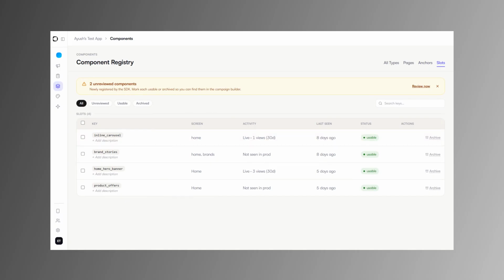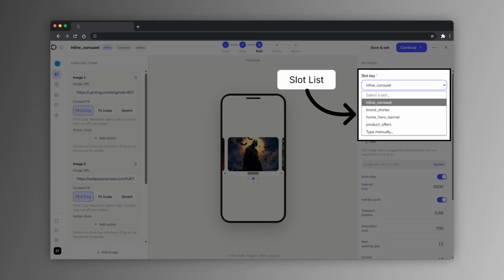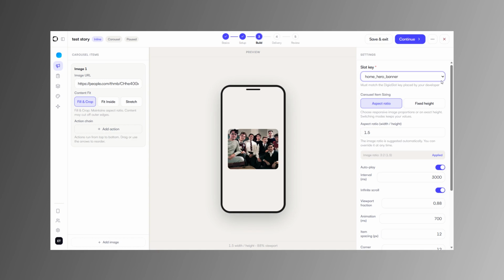Let me show you now when we go to an inline campaign here. In the slot key field, I get a drop-down showing every slot that's been synced by the Digia SDK. I just select the one I want, and the inline campaign will automatically render into that exact slot in the app.